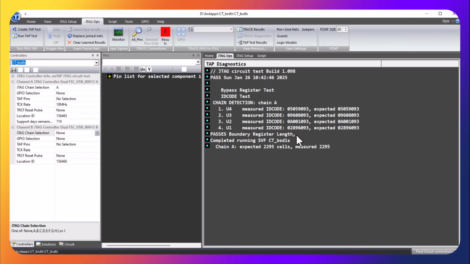And it's going to check the boundary register length. So this is making sure that all the cells that we're going to need in order to do our boundary scan testing are in fact there and connected. So based on the BSDL files that are connected together, we're expecting 2,295 cells, and we measured 2,295 cells. So our basic test instrument, the JTAG chain, is working. So now what can we do from here?